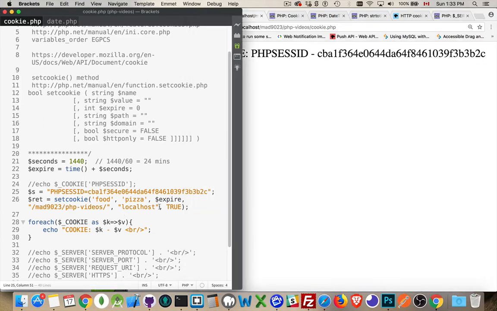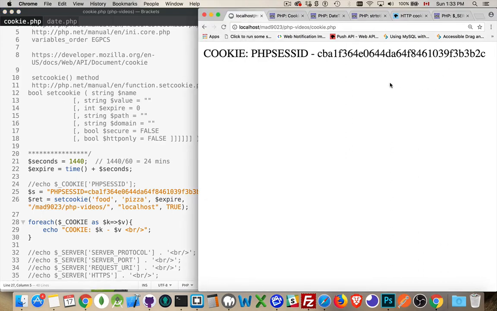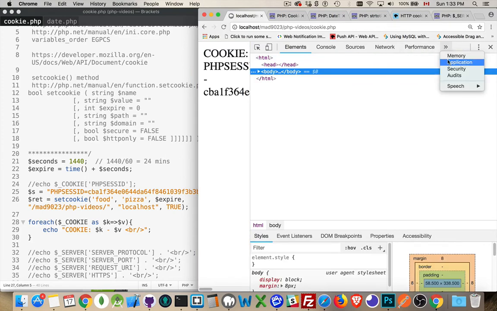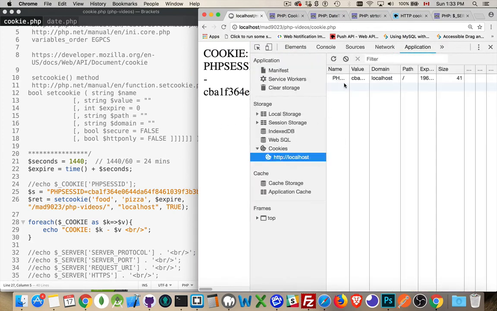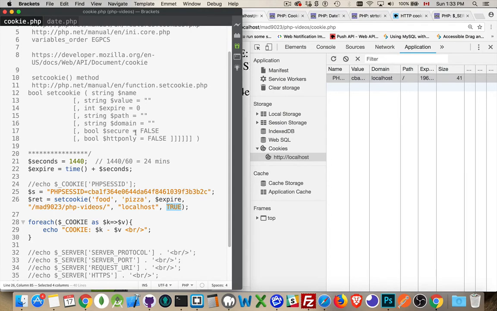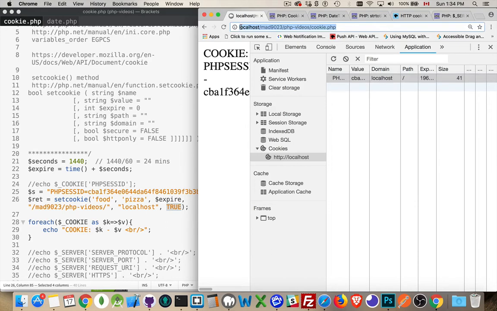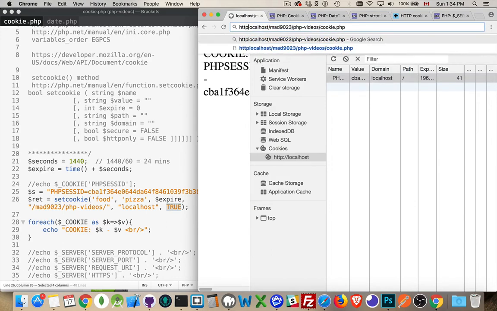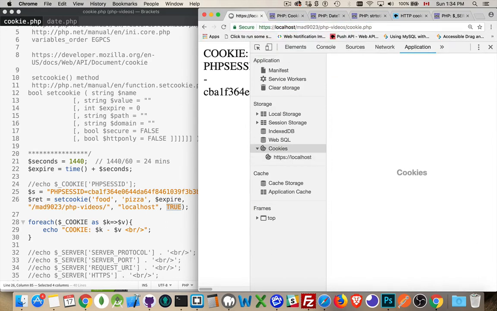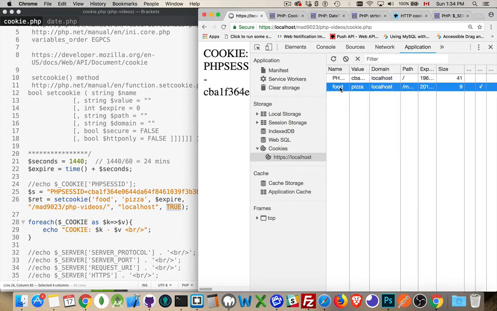The PHP session ID is there. Now let's go take a look in our application tab here to double check that yes, indeed, PHP session is the only one set. Now the reason that this is the only one set is because we said we want HTTPS. We want it to be secure only. So let's come back here and change this page to HTTPS. There. Now we have both the session ID and the food cookie. So both of these have been set now.